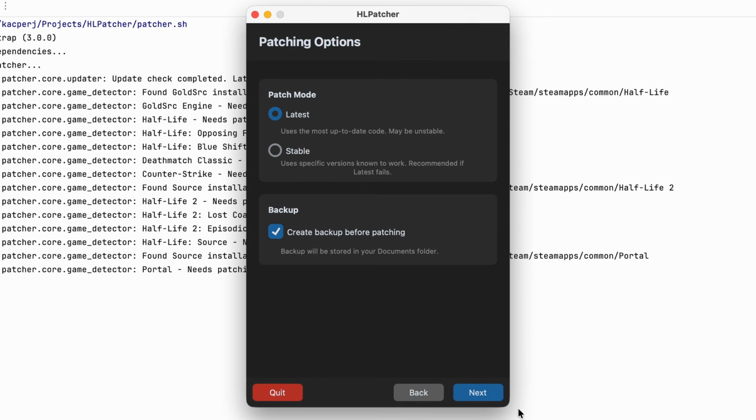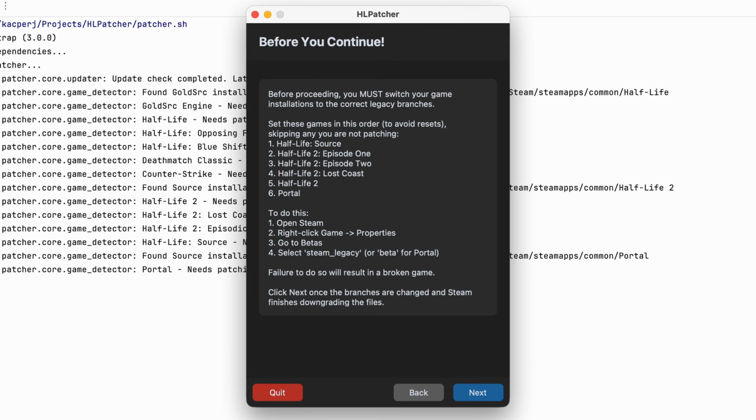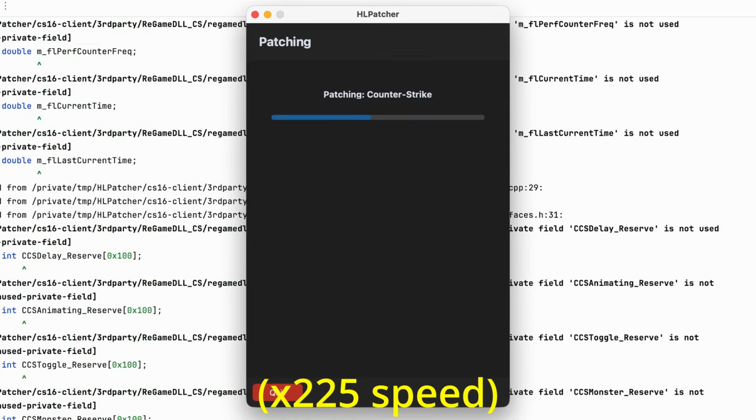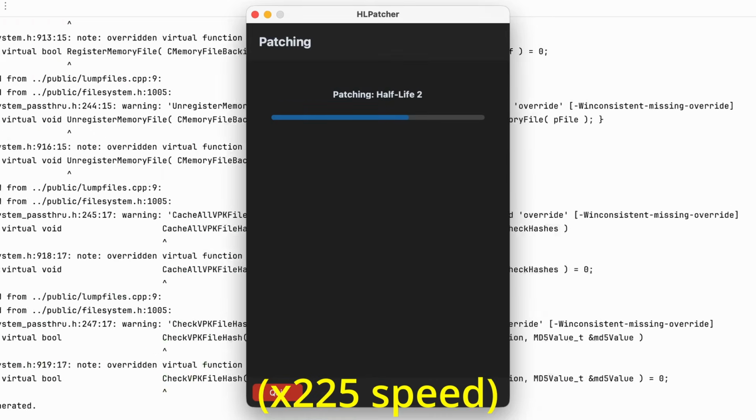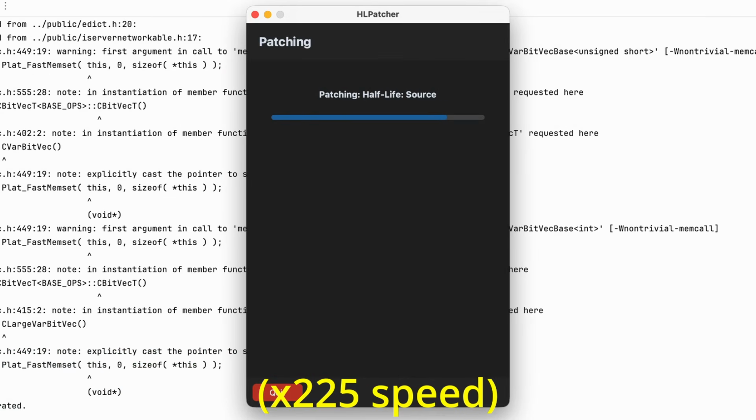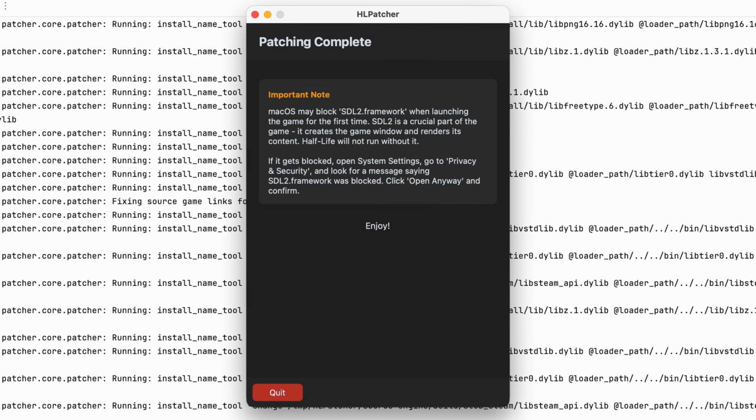After that comes what used to be the police interrogation. Now merged into a single screen where you pick the patching mode and whether to create a backup. Next is a quick branch downgrade guide, and then you're off. Instead of staring at a terminal window, you now get a progress bar with an estimated completion. Once it's done, a completion screen tells you what to do if macOS blocks SDL2.framework on first launch. There are also dedicated screens for when no games are found, when patching fails, and when an update is available.